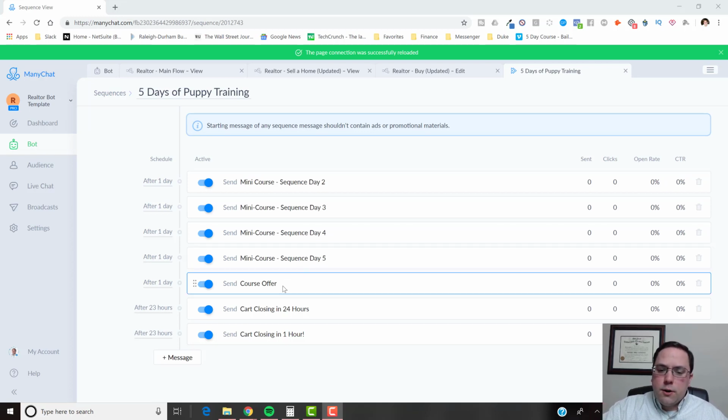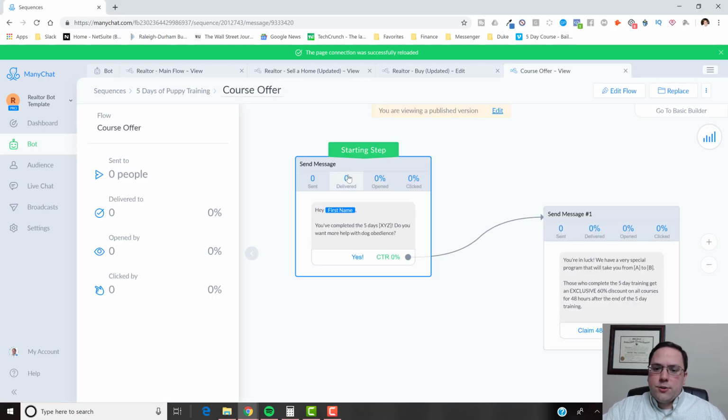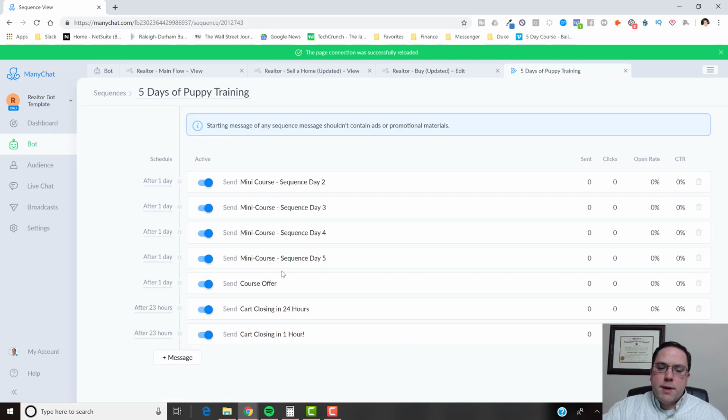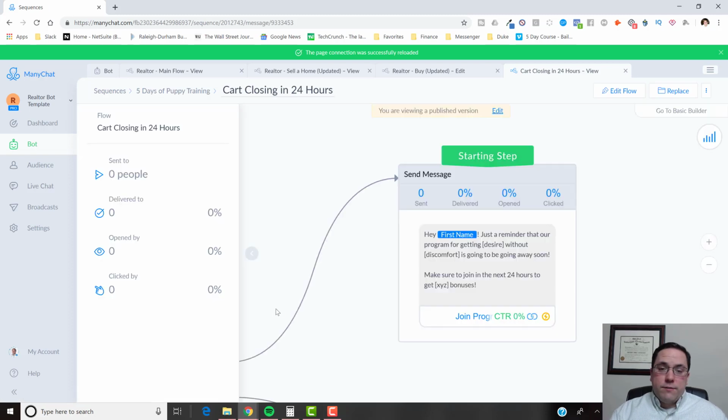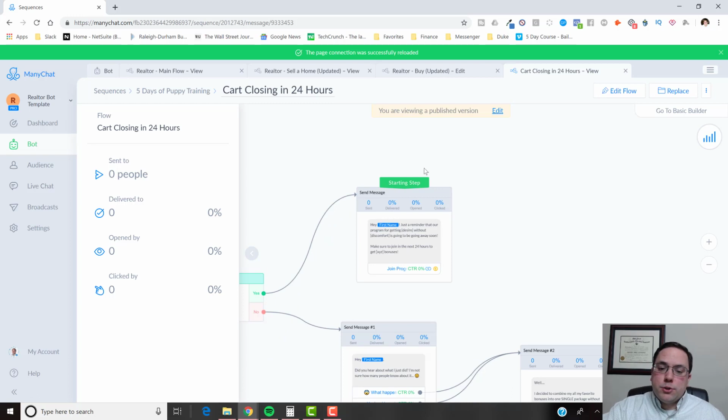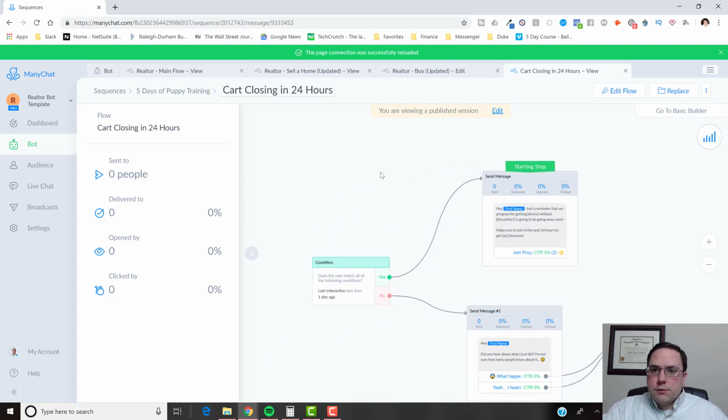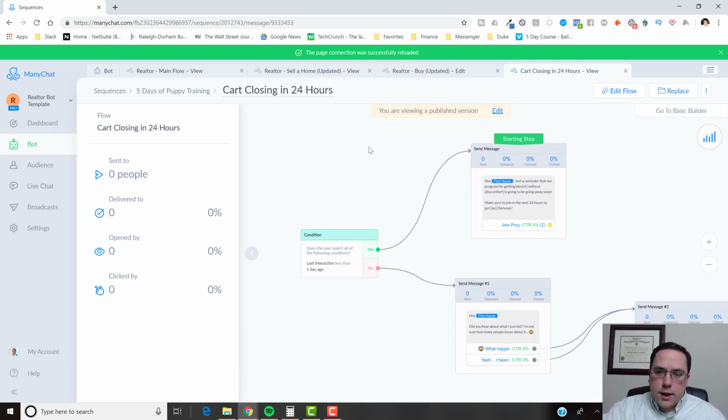So the first offer, or the first day after this, I think this is just a simple message that tries to re-engage them, where the only thing they can click is yes, I want more dog obedience, and then we tell them about the offer. But let's say that you want to send a message, and if they've interacted with your bot in the past 24 hours, you want to send them a promotional message because you can, because Facebook's terms of service say that's okay.